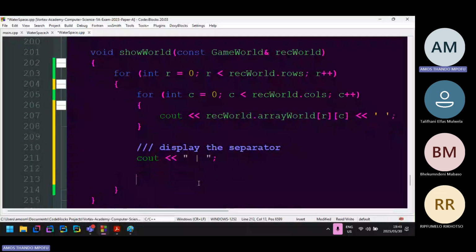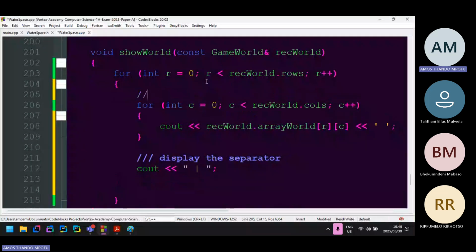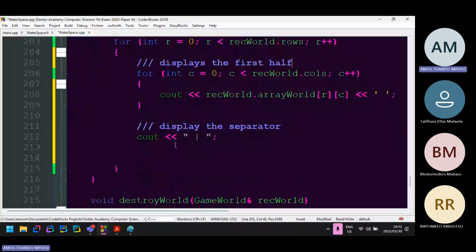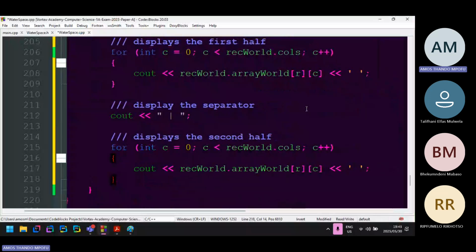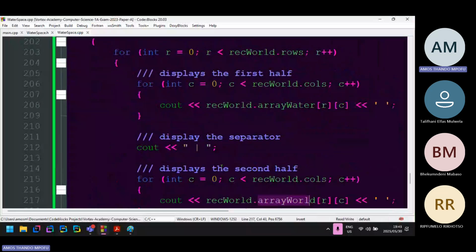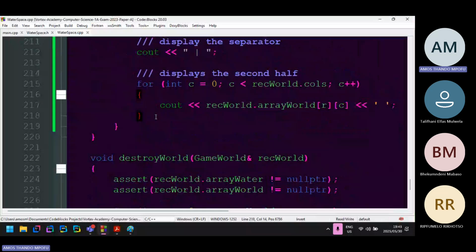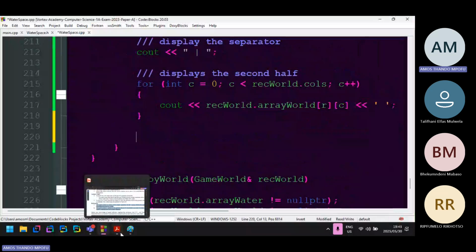So now we display the other half. Here I'm gonna say this displays the first half, and then this displays the second half. I hope it's a bit clear now. Then I'll copy this. It's simply the same thing, but the difference is that I choose a different array. My bad, this is not array world, it's array water. Then this will be array world.